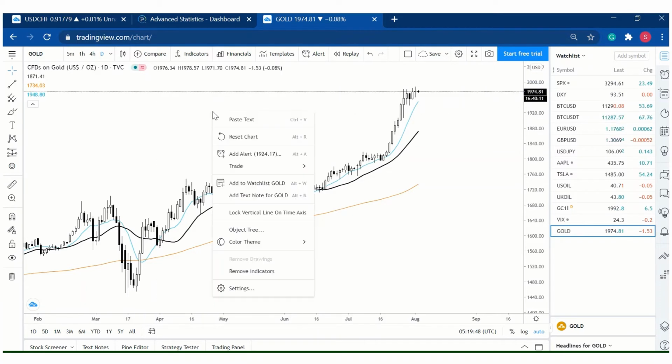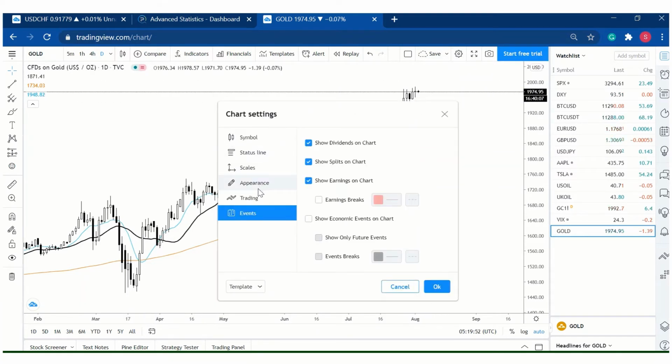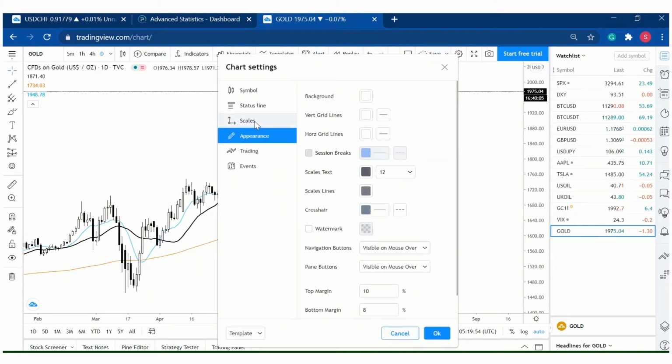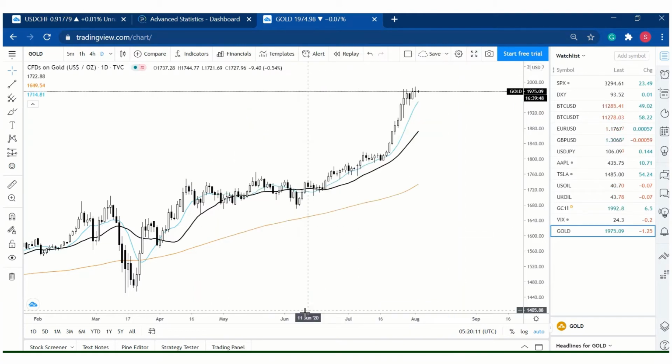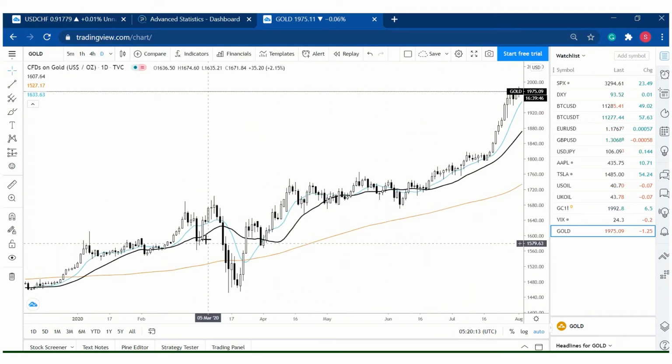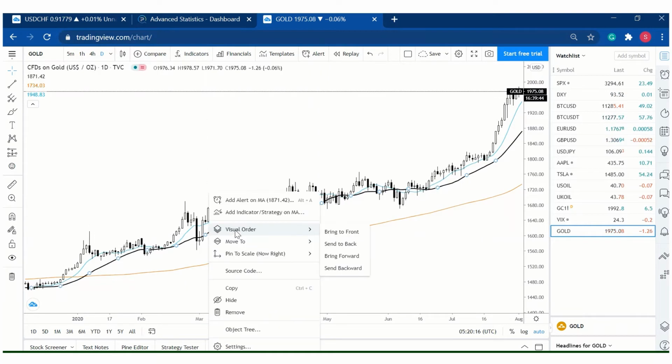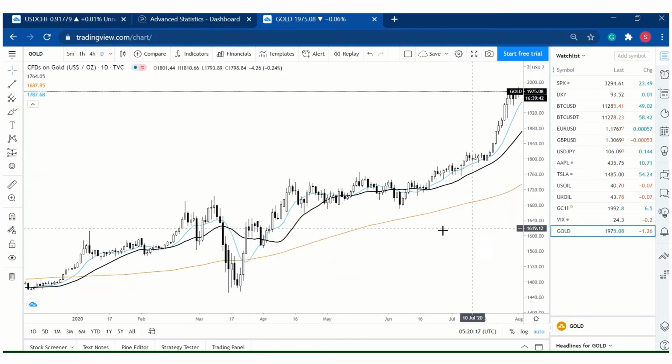And we changed the setting for the indicator, that's why it's showing a different way. If I go to appearance, scales, indicator name label, okay, no, indicator last value, no. Okay, maybe not that. Symbol name label, yeah. So okay, this is the way how you add it. You can double click on it, you can change it and something like that.